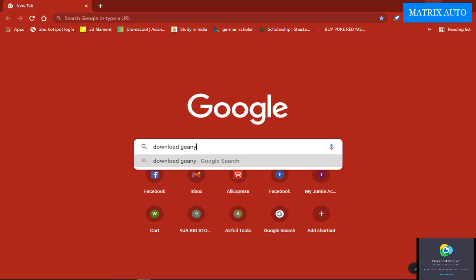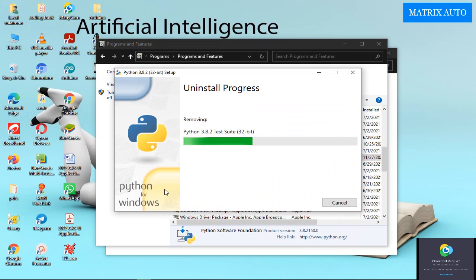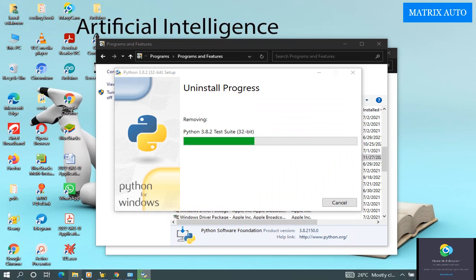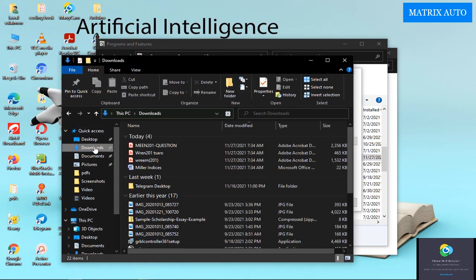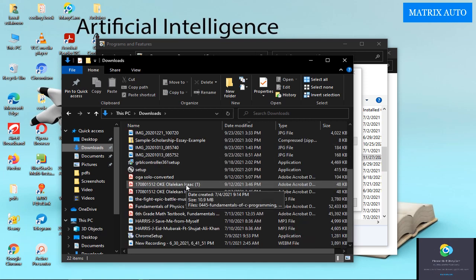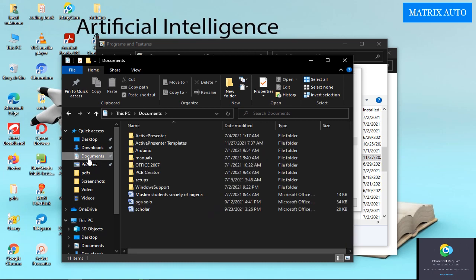That's the latest. Since my Python is still uninstalling, let me keep explaining about Geany. Once you've downloaded your Geany, it saves it to your downloads folder. You'll find your Geany here. Are you with me? It will save it to this folder here. But in my case, it is not here because I pack my files. I section them, so I've moved this to documents.